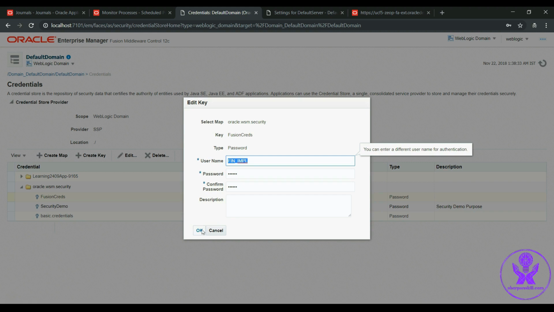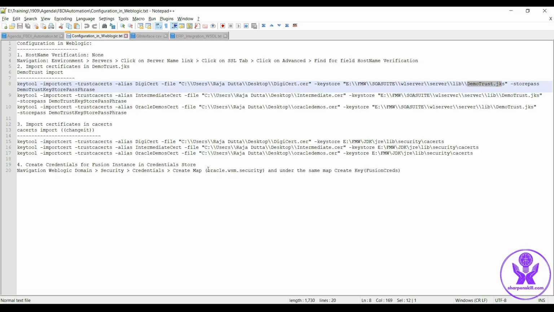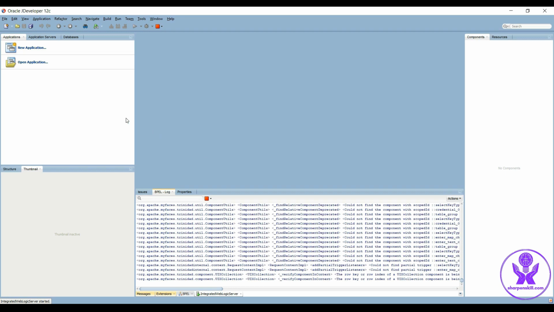Okay, so let's click OK. So these are the steps that we have to do as part of configuration. Next, I am going to launch JDeveloper tool to develop the SOA composite for automating the FBDI process. So let's launch. So this is the JDeveloper tool.